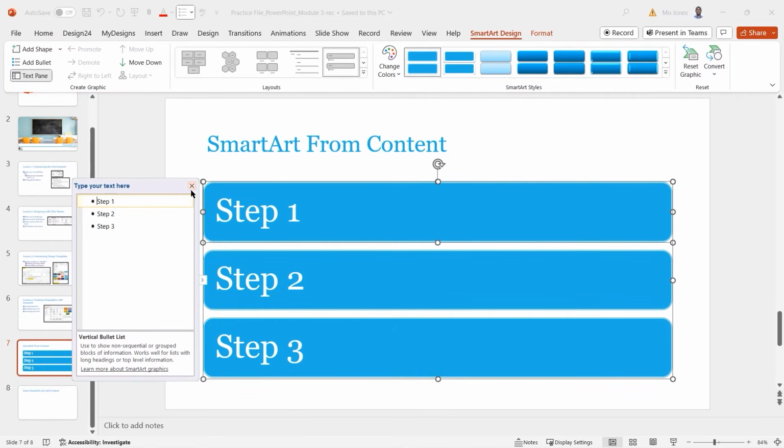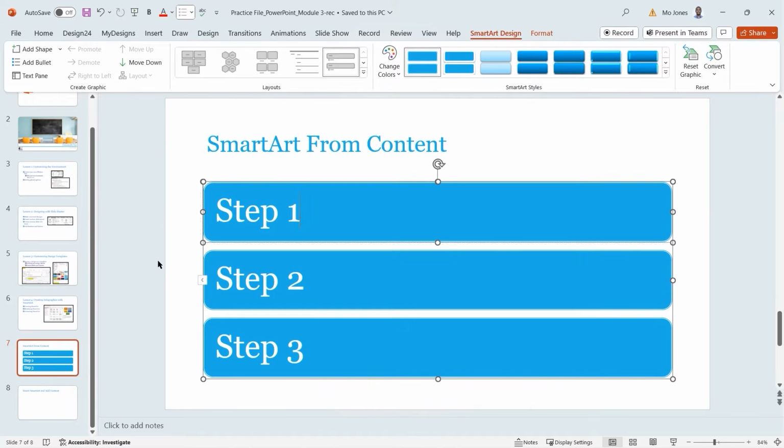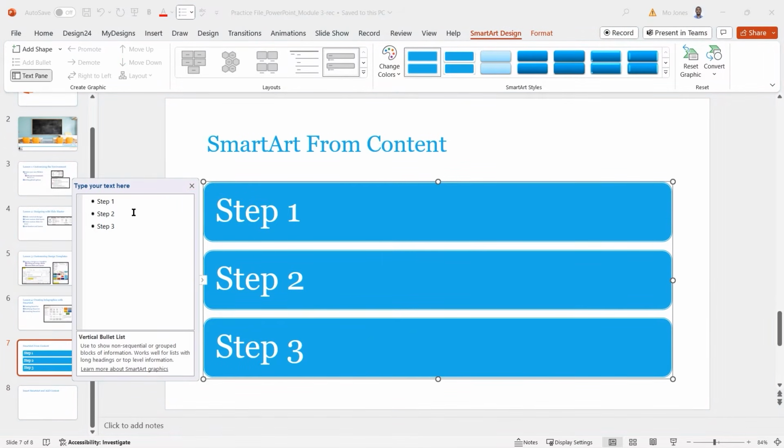But I want to introduce you to our little text pane here on the left. And basically this is how I prefer to manage my SmartArt graphic. So again, it's based on the levels here. I only have level 1 items in here. If you're not seeing this text pane, just make sure to click on this little arrow here, and this will open up the text pane for you. So I'll click here, and there we go.